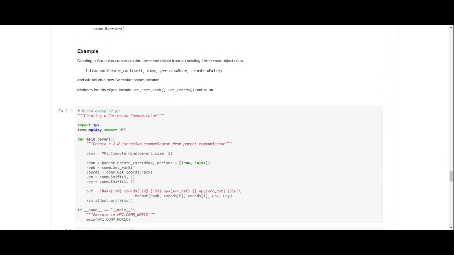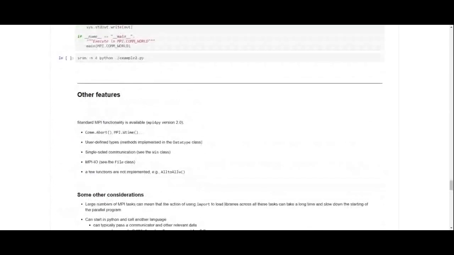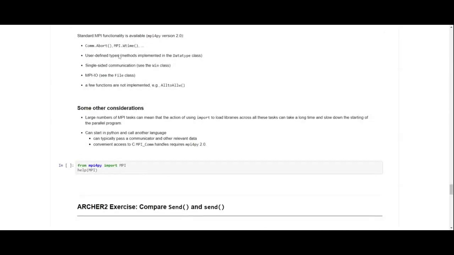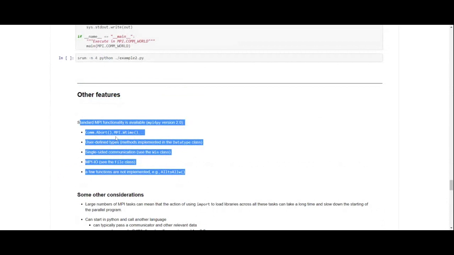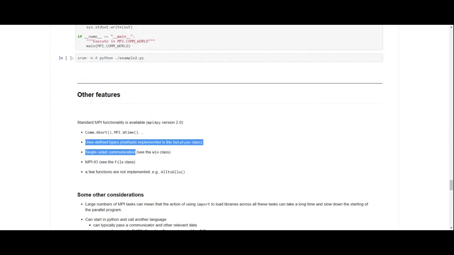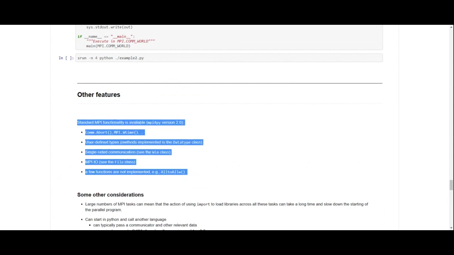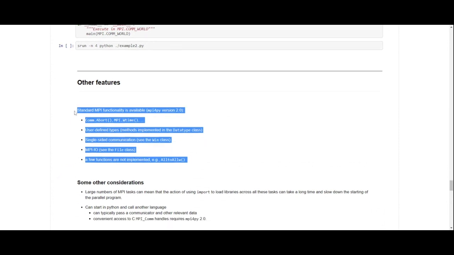But the real difference is that we get objects with functions that we can call upon those objects, and then there are some subtleties as to whether you send in data or you send in objects, and that will make a difference. So there's a bunch of standard functionality in mpi4py 2, such as MPI Wtime, user-defined types, single-sided communication, MPI-IO functions. Not everything is 100% implemented, but the majority of stuff you'll ever need is there.